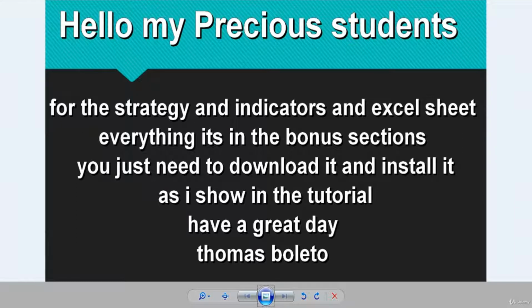For the strategy and the indicator and the Excel sheet, we will show you the result of the strategy from 2018 till now. Everything is in the bonus section. Just need to download it, install it as I show you in the tutorials, and have a great day. Let's dive in to show you how to download everything and to do all those things.